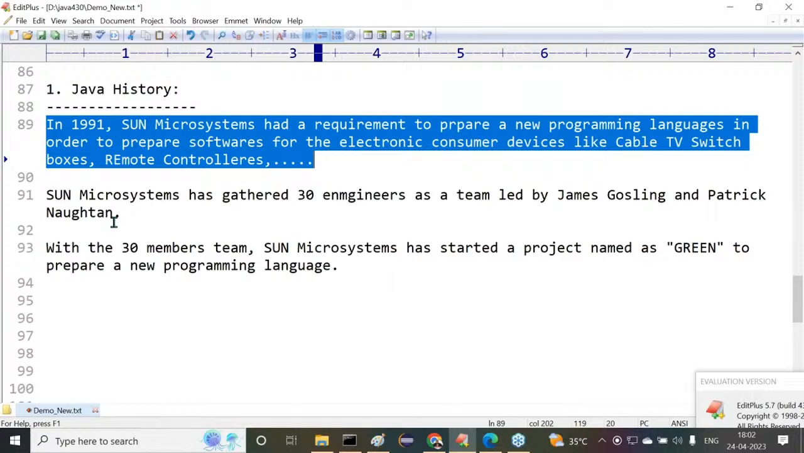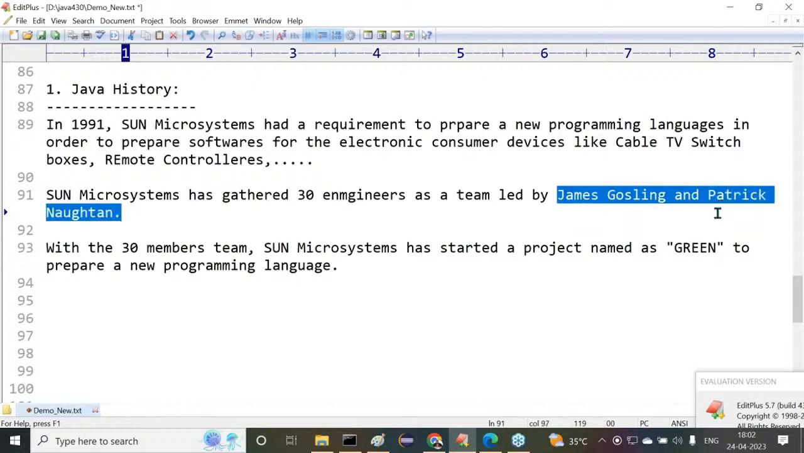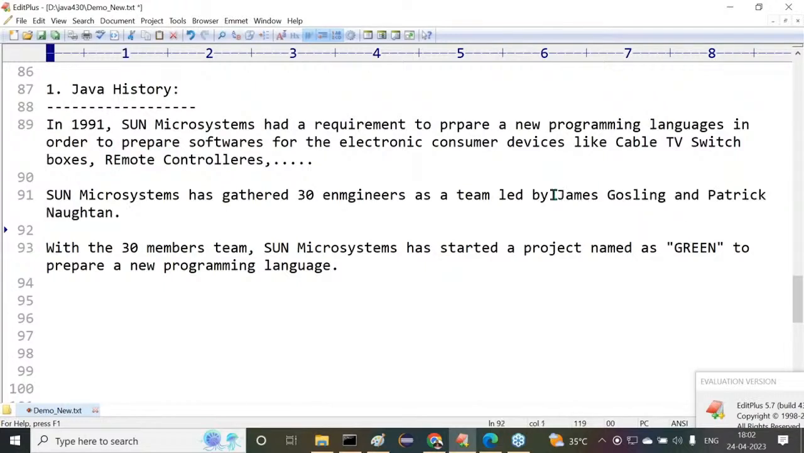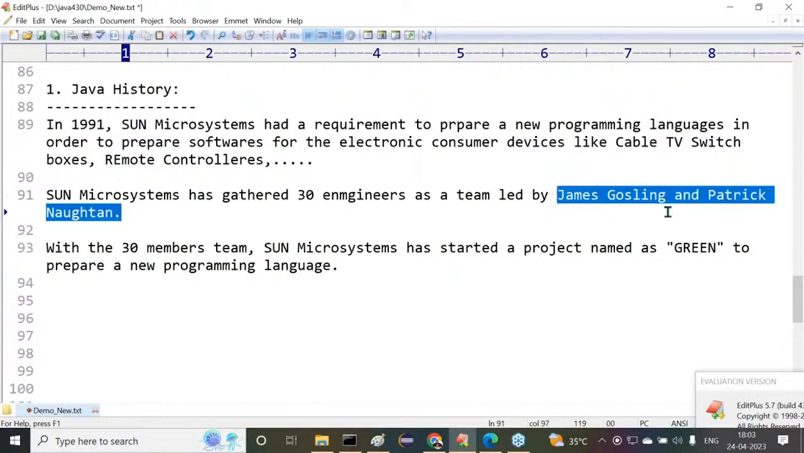Clear. Sun Microsystems gathered nearly 30 engineers as a team to prepare this new programming language. The team leads are James Gosling and Patrick Naughton. Observe carefully: James Gosling and Patrick Naughton. Actually, Patrick Naughton is a key person there in Sun Microsystems. But the whole credit goes to James Gosling.